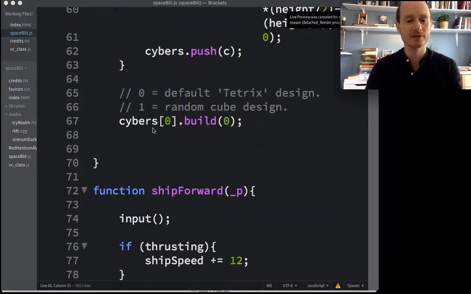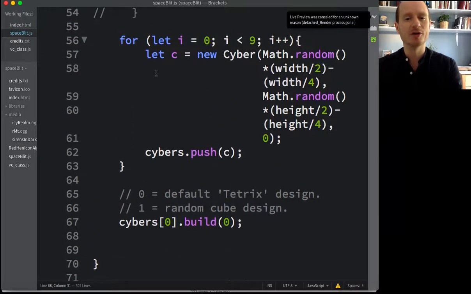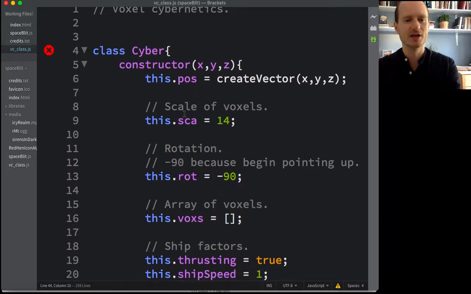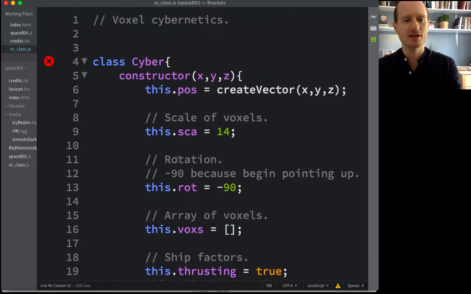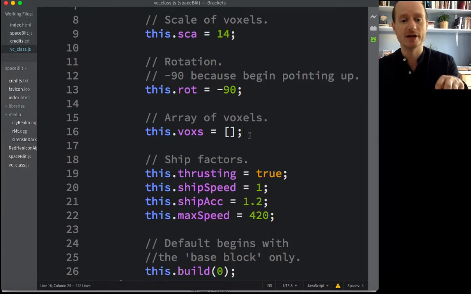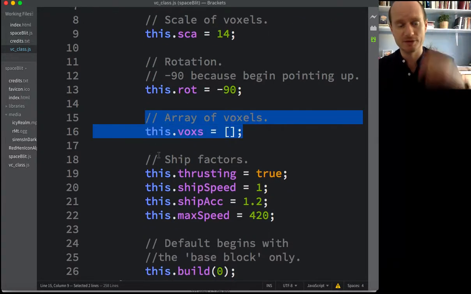If we just come out into the code, at the moment I've just got 2 files. I've got SpaceBlit, the main file, and my voxel cybernetics script. Voxel cybernetics, I'm just meaning the vehicles that are made up of voxels. And in there I've got 2 classes. I've got the cyber, which is a vehicle, so a ship would be a vehicle. And then what it does, it makes itself out of voxels. So it's got an array of voxels that it goes and builds itself out of.